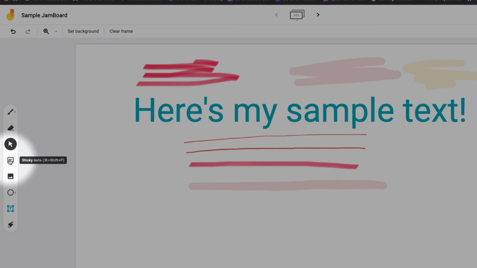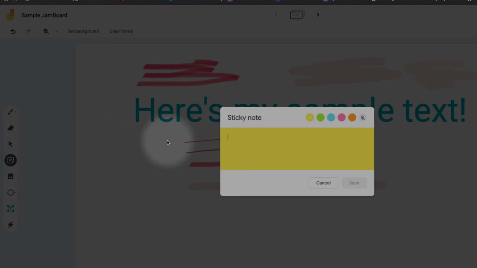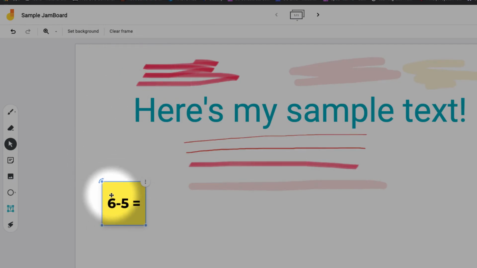The next one down is a sticky note, and I'm going to show you guys some samples. The sticky notes are actually really cool. You don't have a ton of control over the way they look, but they are very, very cool. So for example, let's say I was teaching a very rudimentary subtraction problem. I could give students practice like this. I can say 6 minus 5 equals, and I'm just going to leave it at that. I now have a sticky note. I can move that sticky note anywhere I want.